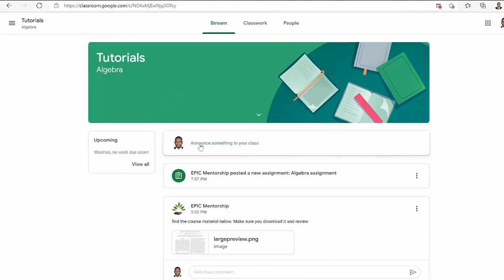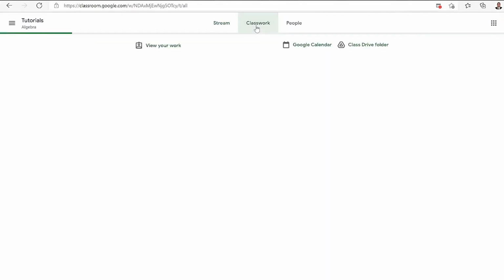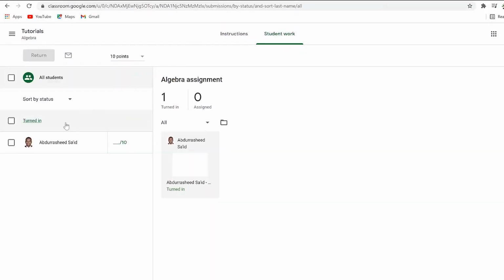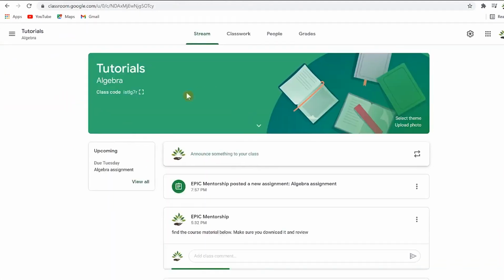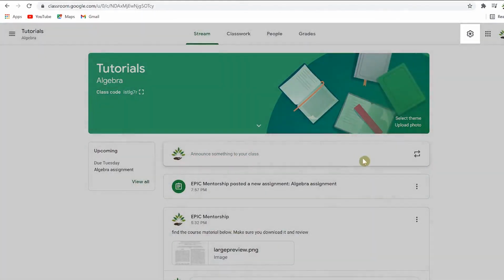So you can see that you can easily check your classwork. As a student, from the classwork, you can see we have one assignment. Okay, so this is one of the students who responded to the question, so you can easily assess and give them their mark, and that's all. Back to the classes. This is our class for now. This is the class we are teaching.